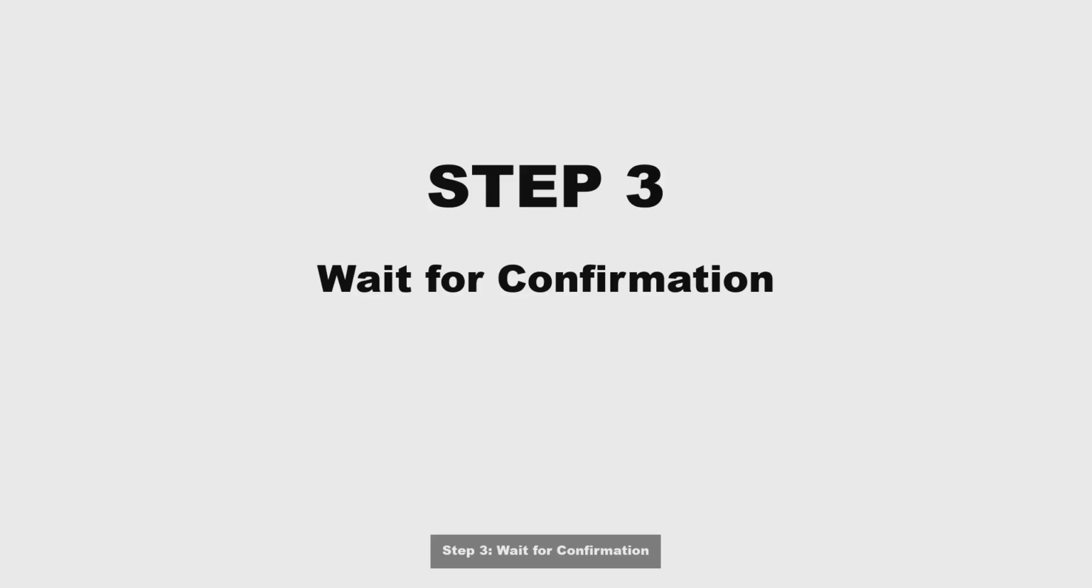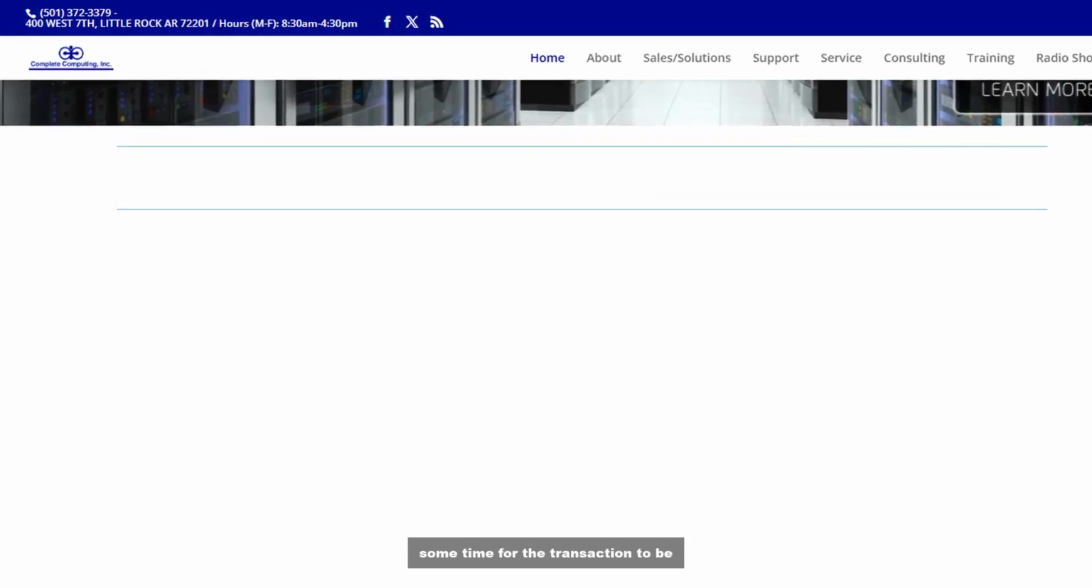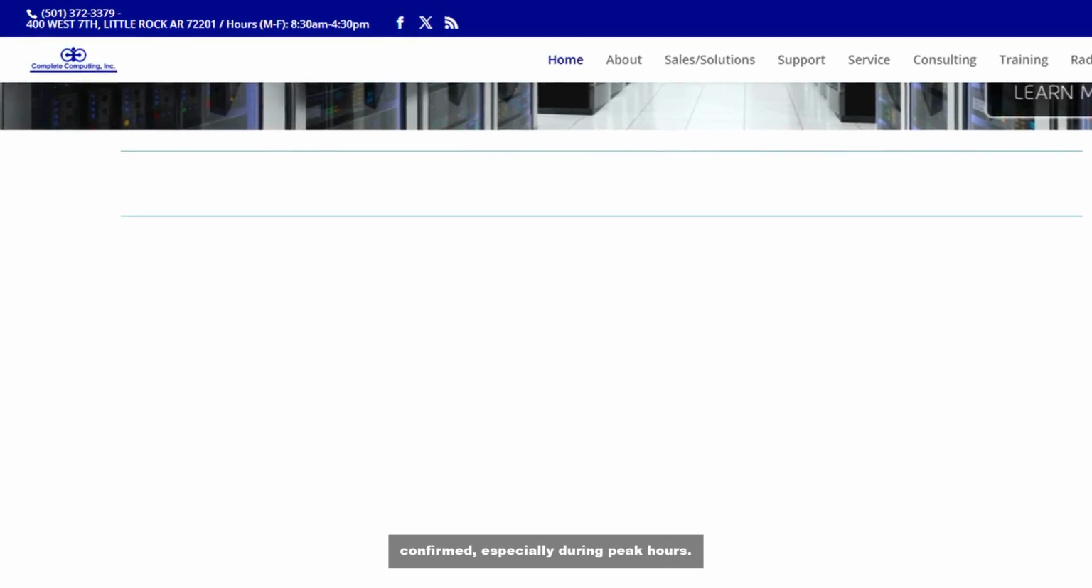Step 3. Wait for confirmation. Sometimes transfers may take longer than expected due to network conditions. Allow some time for the transaction to be confirmed, especially during peak hours.